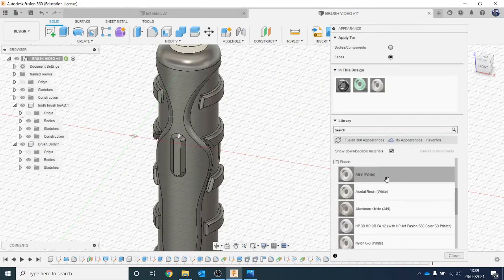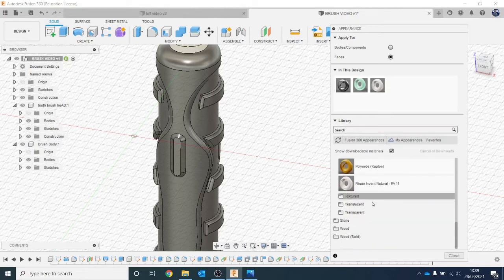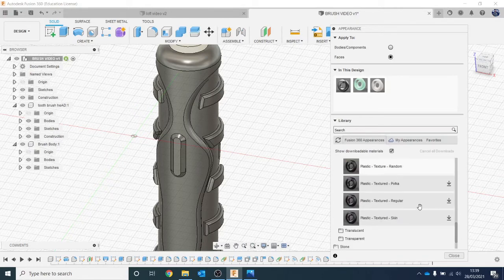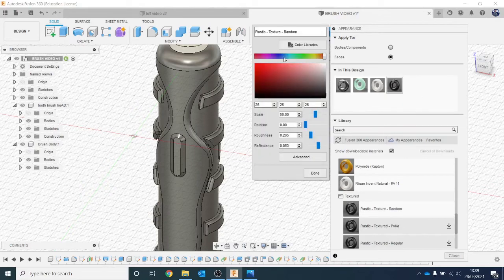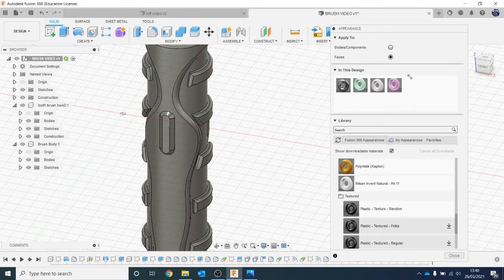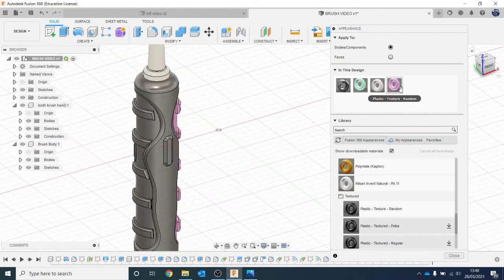Right, so we've got some textures, we've got some plastics. So we do still want plastic, but we do have some textured plastic. So let's go down to textured, texture plastic random. Let's bring that up. Let's change that to a nice, so most toothbrushes are a bit of a brighter colour really. So let's have a look. Let's go for like a nice sort of, how does that look? Drag that in, excellent, that looks really good I think.